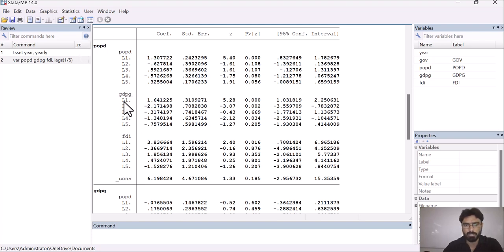Now come to these results. These results show the impact of GDPG lag 1 on POPD. GDPG lag 1 is showing a significant impact on POPD because its value is much less than 0.05. So when the probability value is less than 0.05, we can say that there is a significant impact of this variable on the dependent variable.